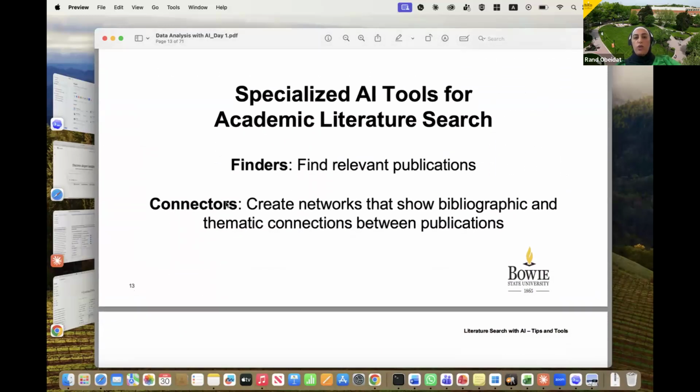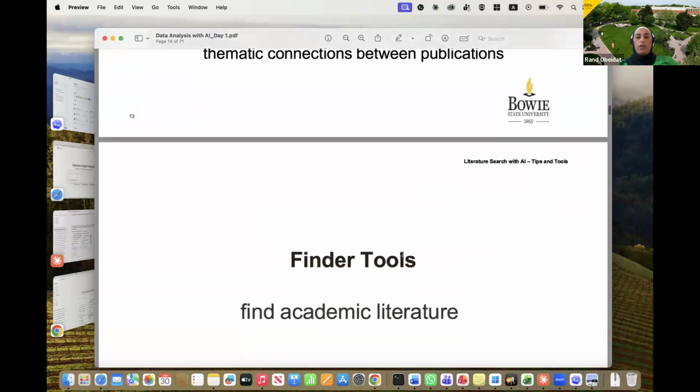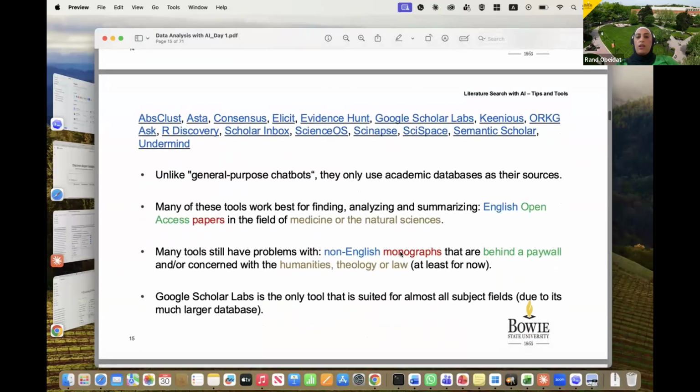So we have here specialized AI tools for academic literature search, and we are touching on finders and connectors. Finders are those specialized AI tools that can help you to find relevant publications, and connectors are those that can help you to create a network and connections between publications. Cite is one of them, by the way. Connected Papers and ResearchRabbit are also good examples of connectors. Finder tools, as you can see, we have a bunch of them here.